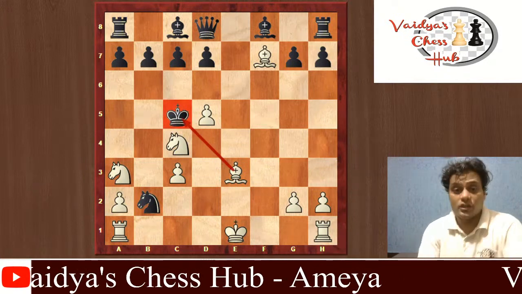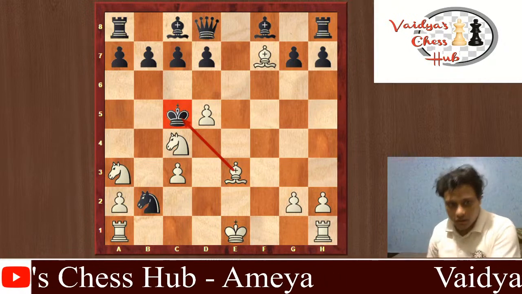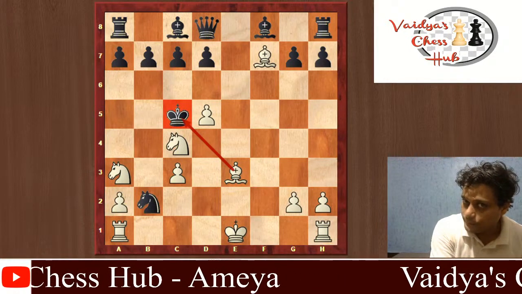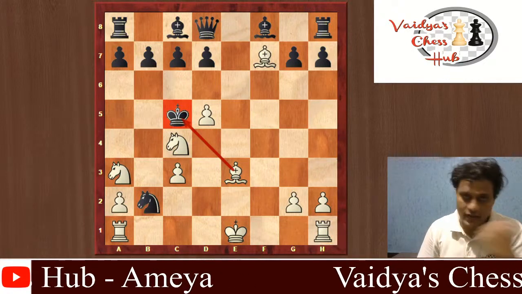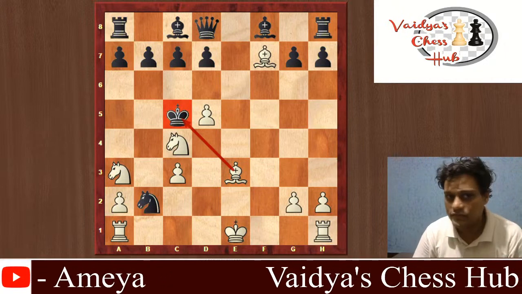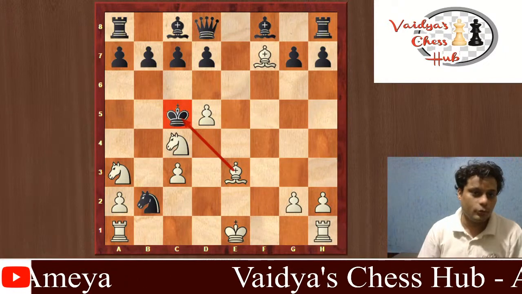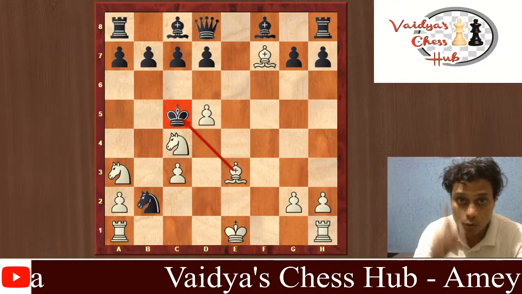Beautiful. So there were two threats. b4 was also a checkmate. So the knight had to take on b2. And the other is if the knight took on b2, then there was bishop e3 checkmate. So Black could not have saved both. And so it was a wonderful queen sacrifice. This was a very good example of a queen sacrifice.